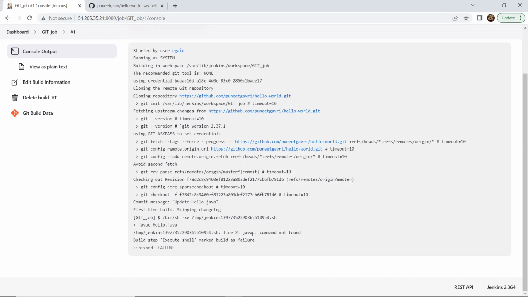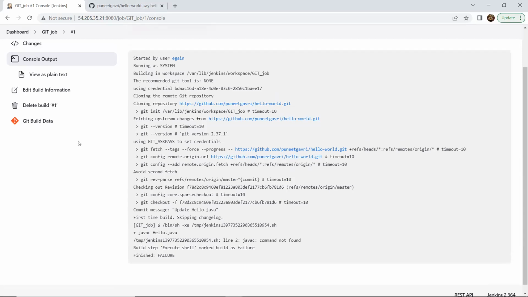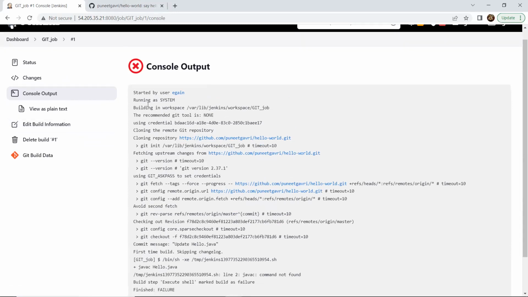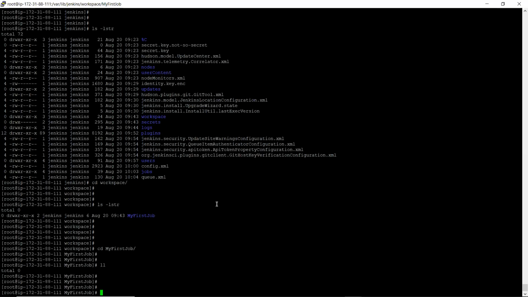Our first purpose was to link our GitHub repo to Jenkins, and that we did successfully. See, look at the logs here. It says it started by the user egain, so egain is the user which triggered it. Then building in the workspace. I told you, whatever jobs you create get created here.